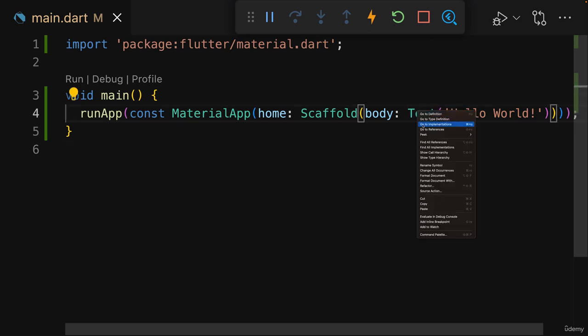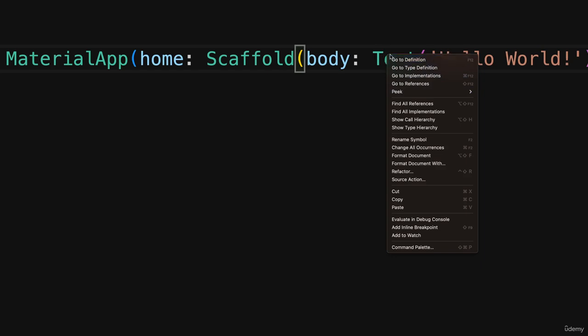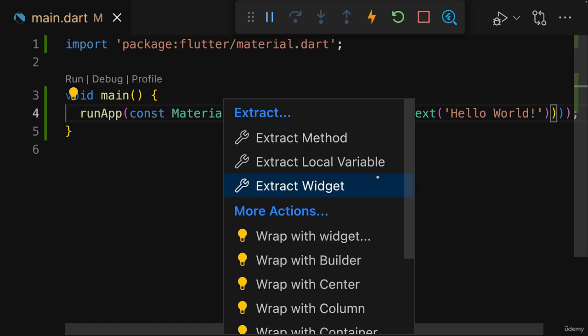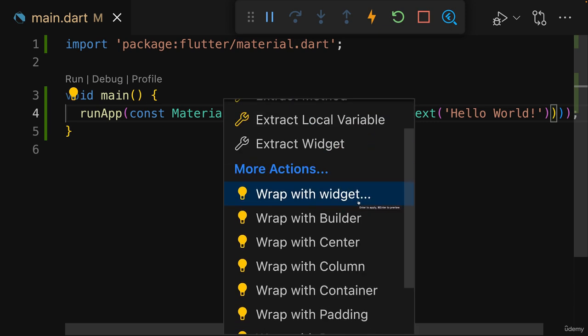But you can also right-click on code here on this text widget, and then choose this refactor action that's suggested by Visual Studio Code. You can of course also use the shortcut that's suggested for that. And if you click that, you get some refactoring suggestions. And refactoring in programming simply is the process of changing your existing code.